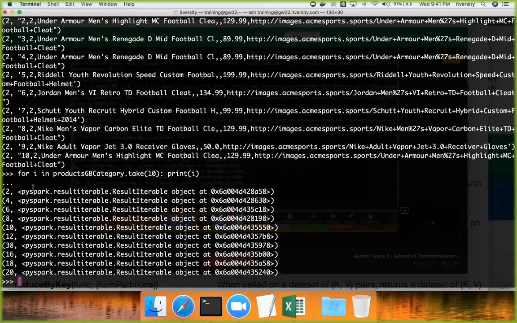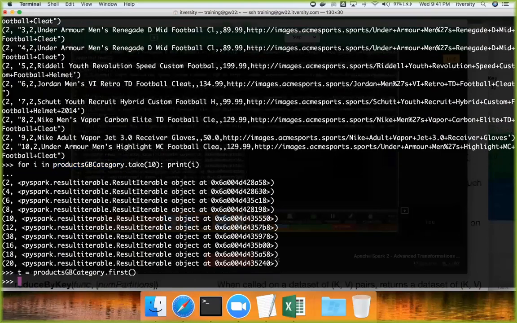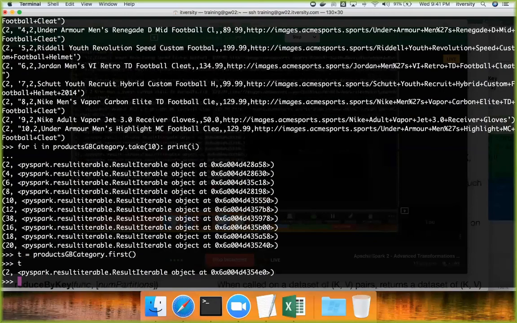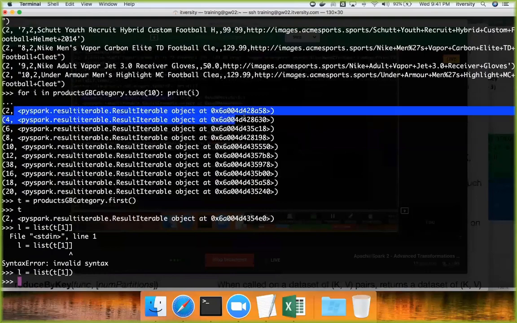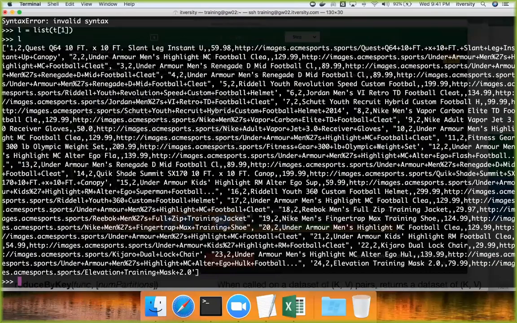So we are getting tuples with a category ID and the collection of products within the category. And now from this I want to get top N priced products. I am creating a variable called t, and using products group by category dot first, I am assigning the first element to this variable t. Then I am creating a variable called l, which is list of t of 1, so I'm getting this into an original typical Python collection.